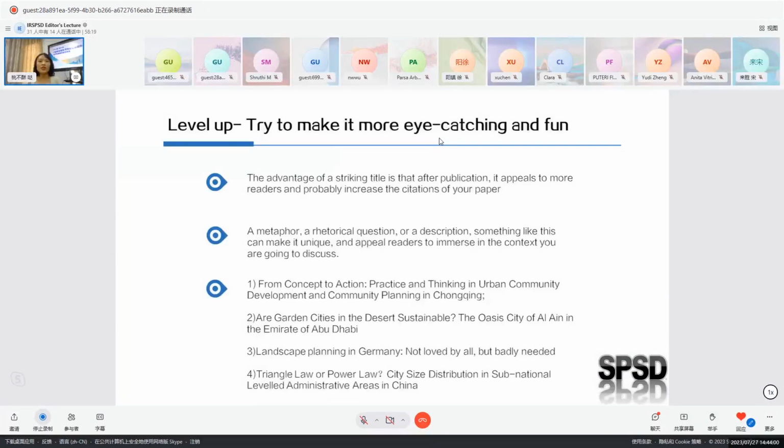You can use a short sentence, a metaphor, a question, or a description to make your title more striking, to attract more readers to be interested in your paper. And here I give the 4 examples from our journals. You can try if you can level up the use of English. And if you cannot, just confirm your title can meet the ordinary requirements of being concise and informative in content. That is enough.